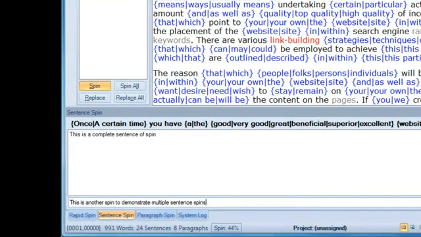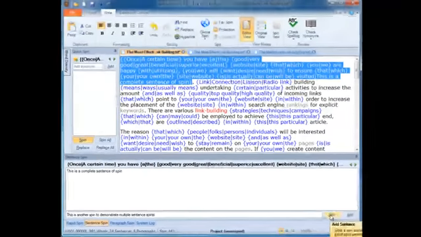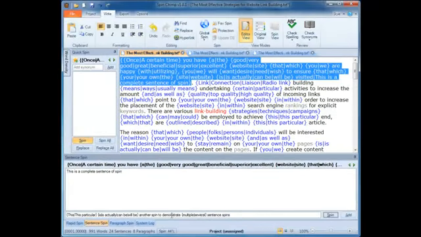SpinChimp also has a nice feature of being able to add spin inside the sentence, and we can add spin automatically using the spin button. As you can see, the sentence is now spun, and we can add that to the document.